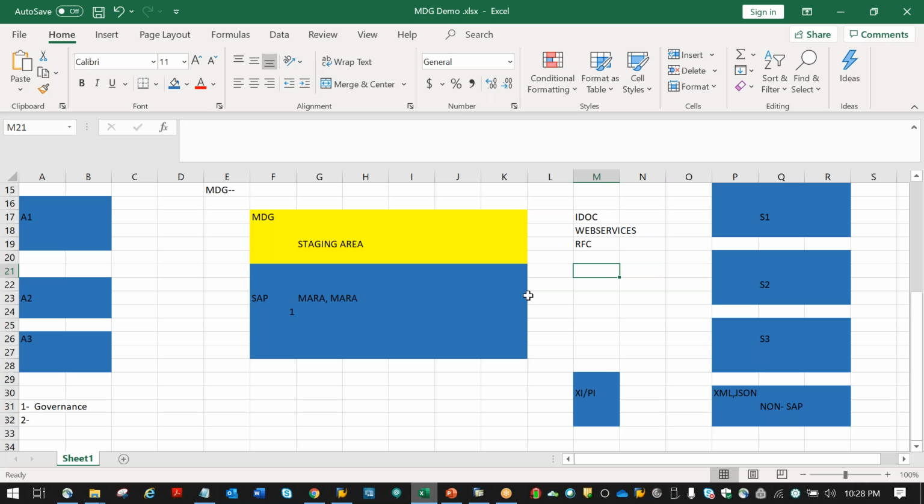So this is basically a staging area. Here we are applying a governance mechanism. Till the approver approves, the data will be a part of the staging area only. It is not moved to the actual ECC tables. Once the approver approves, then the data will be moved from the staging area to the actual ECC tables at the back end.